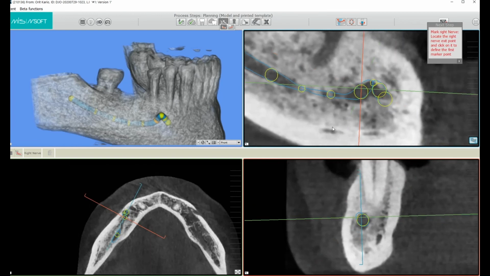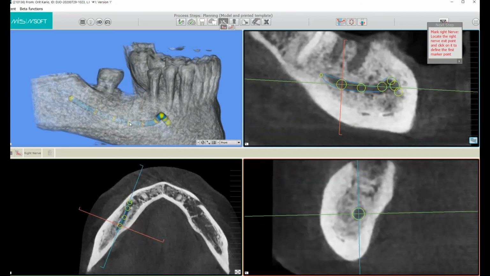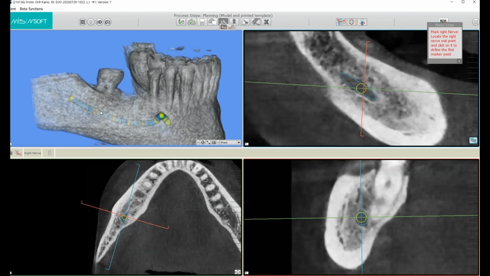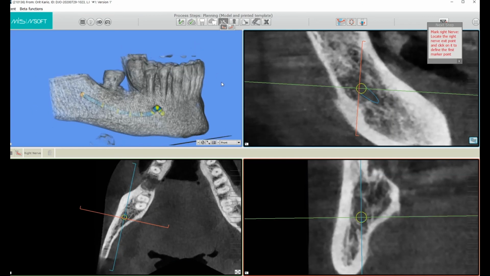Once you're satisfied with the tracking, make sure that the canal is tracked perfectly. Click on the tracking button to approve the nerve tracking step. We can now continue to the next step in placing the implant.